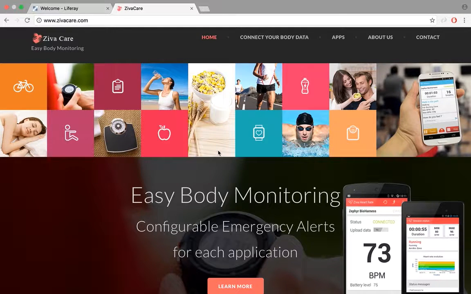Hi, this tutorial will explain how to connect your Liferay instance to the Zivacare platform using Ziva Care Connect from Liferay Marketplace. Zivacare is an online platform for monitoring body parameters. You can easily track, capture or interpret different parameters like weight, height or others. The end purpose of this plugin is to allow Liferay users to store or retrieve data out of Zivacare and display them in different dedicated portlets.